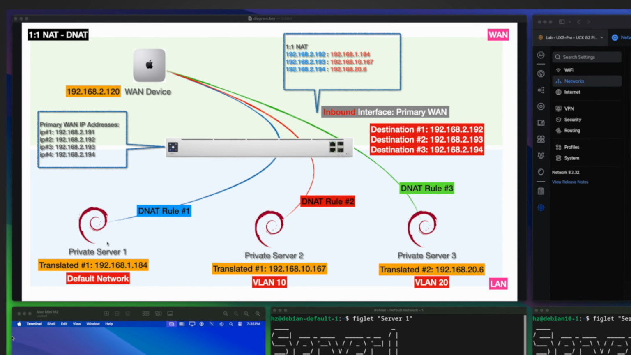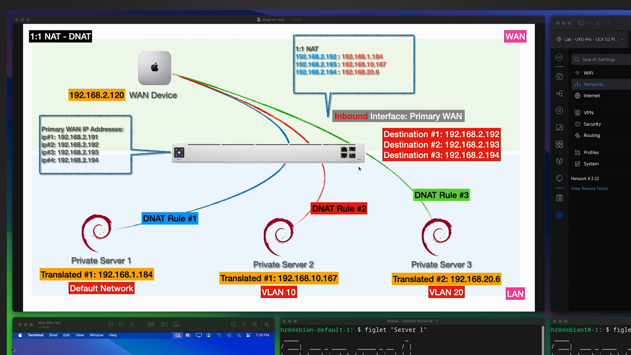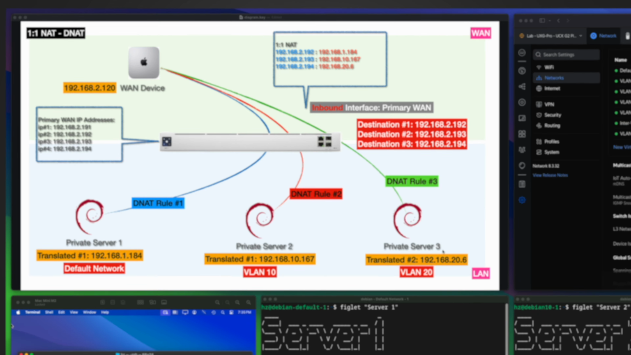For example, in my lab environment, for the primary WAN port, I have these 4 IP addresses configured, and I want to keep the main IP address, IP number 1, untouched, but for the other 3 IP addresses, I want to map them to 3 different internal servers. So let's see how we can use NAT rules to achieve that.